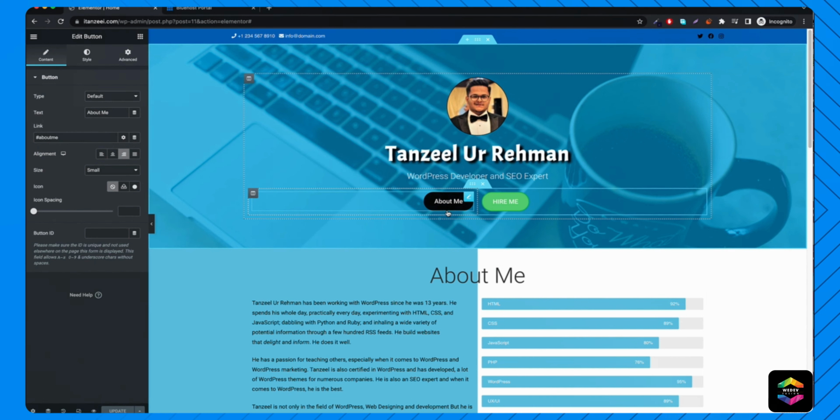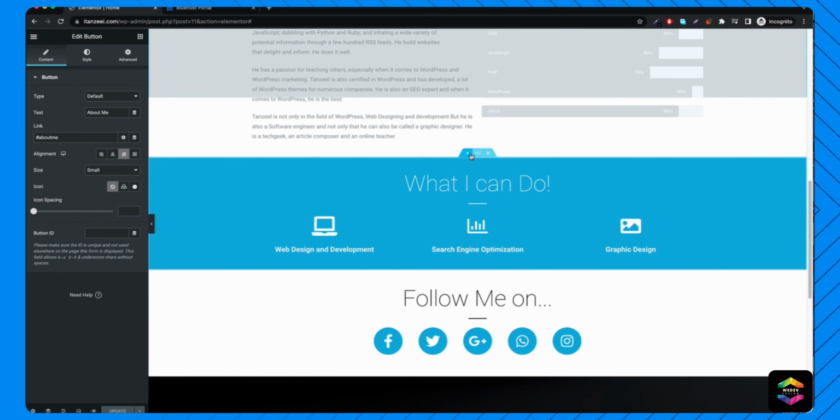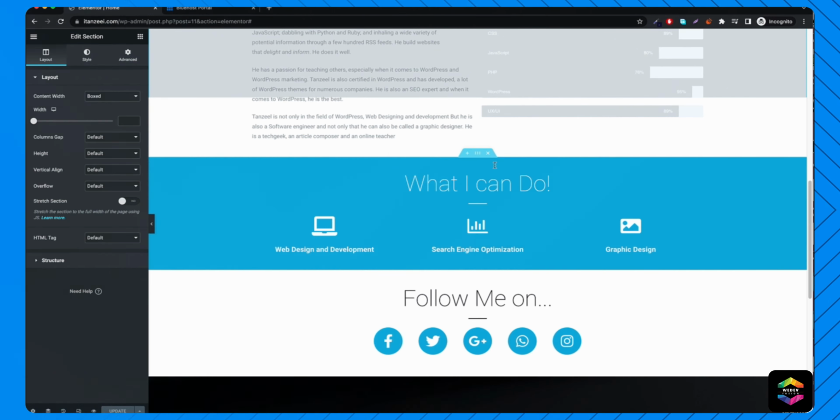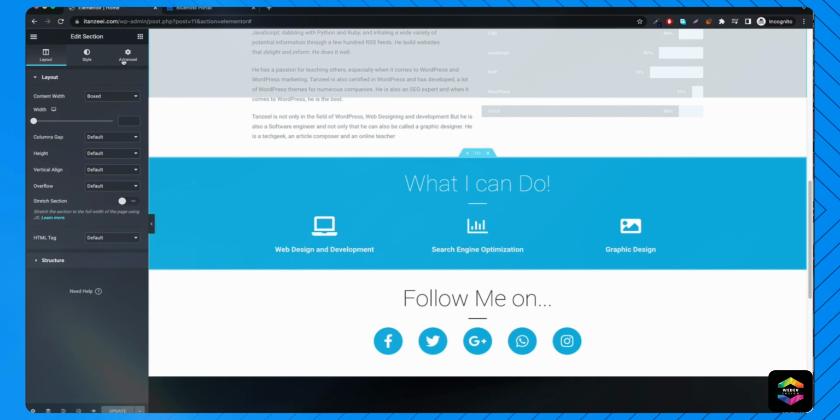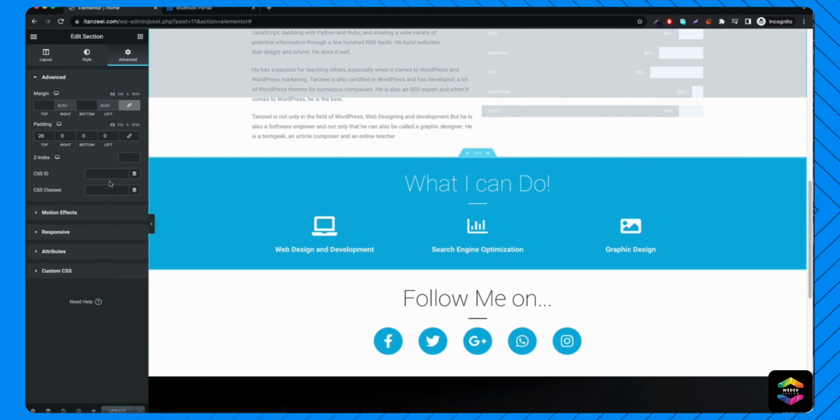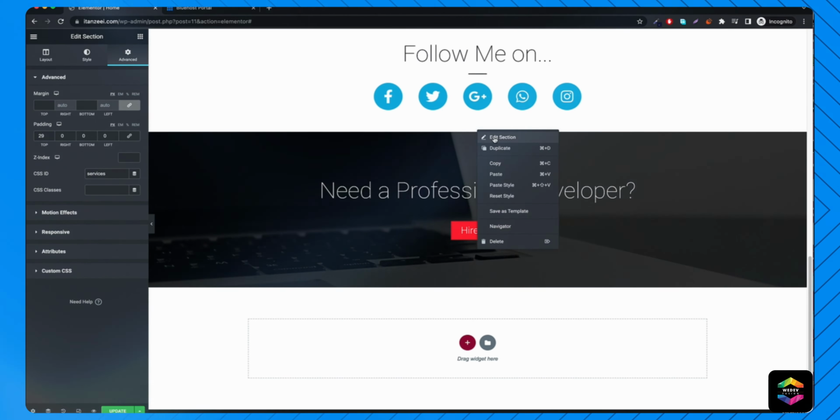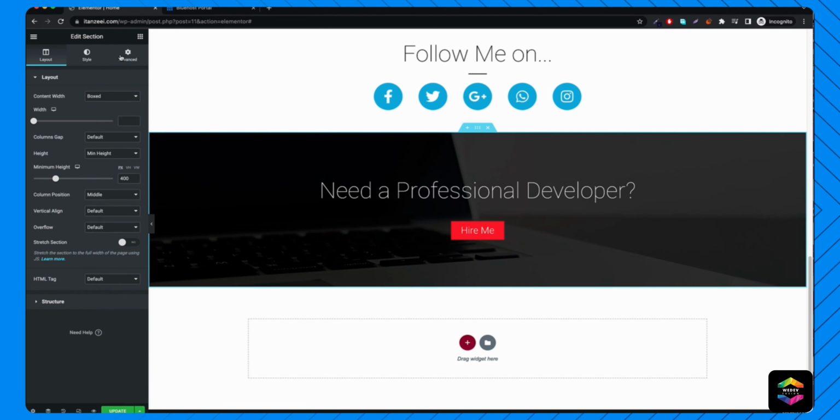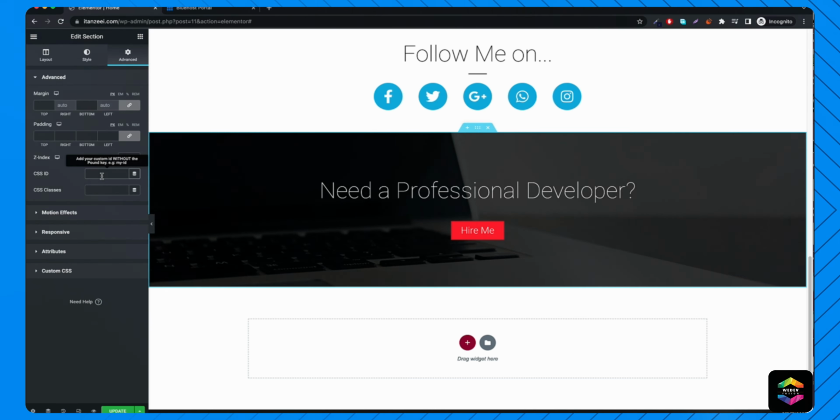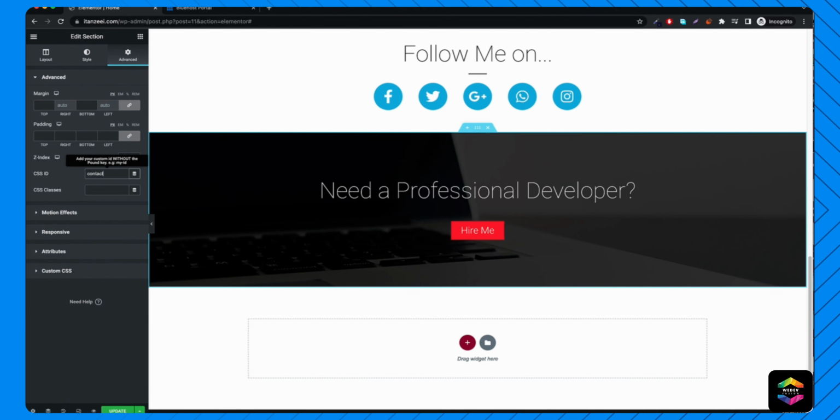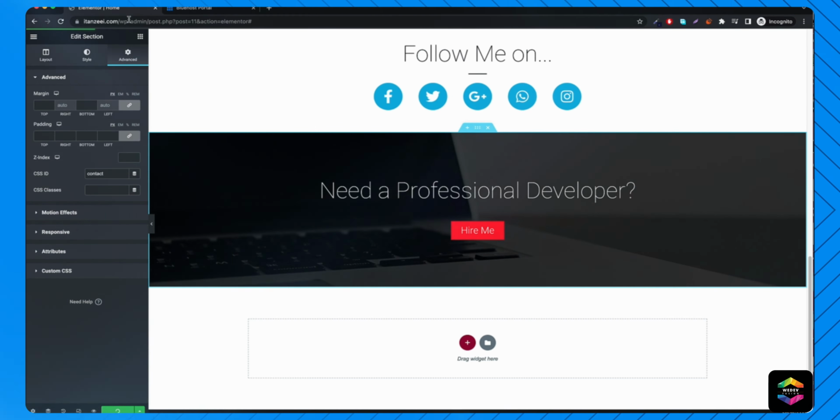And this is the exact same thing we need to do with all of these right here. So for this, we will add an ID. We will go to the Advanced tab, and in the CSS ID, we will add services over here. Once you are done with that, select the last one, right click on it, click Edit Section, go to the Advanced tab, and in the CSS ID, just add contact over here, and then hit Update.